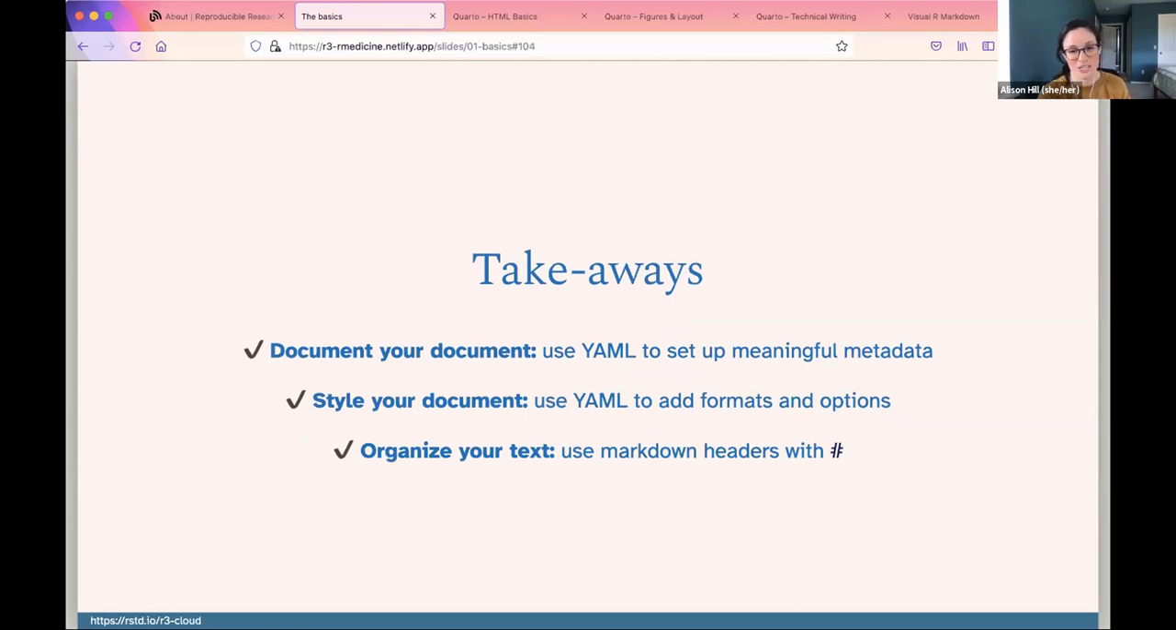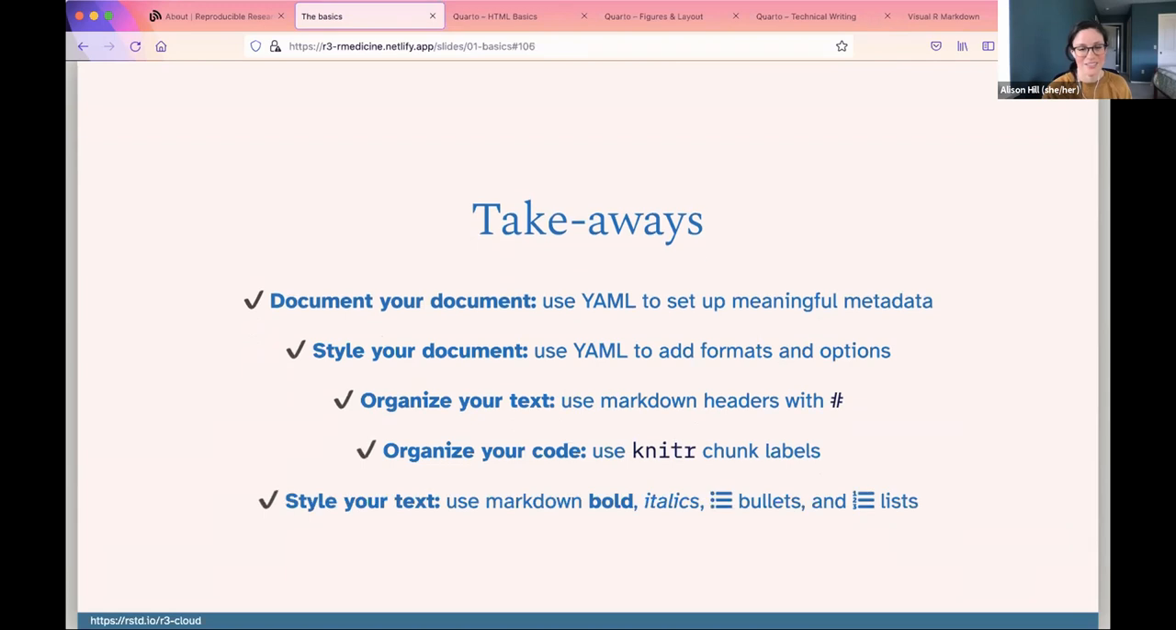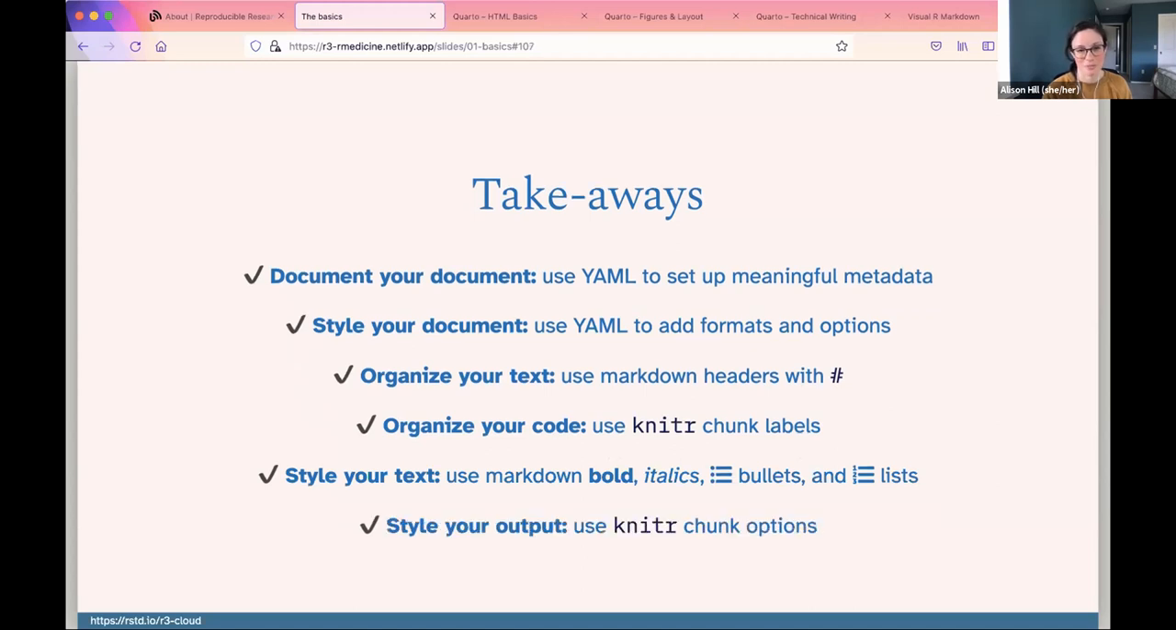Organize your text, use Markdown headers with a single or up to 6 hashtags. This is a really nice way to organize your document. And as Paul showed you with the visual Markdown editor especially, it allows you to see that outline mode really quickly and allows you to jump around a larger document pretty nicely. And I really encourage you to organize your code. I'm going to show you a little bit more about knitr in the next section. Also styling your text using Markdown bold, italics, bullets, and lists can make your QMD documents more readable for other people. And we also talked about styling your output, using knitr chunk options like include, message, warning, eval, all of those.